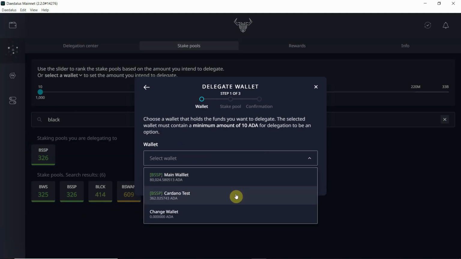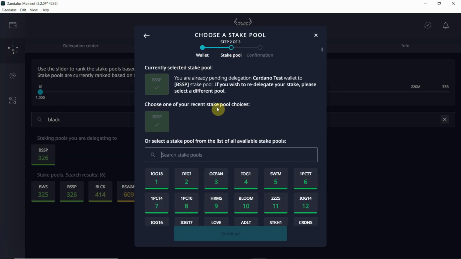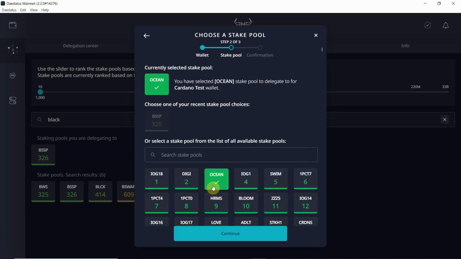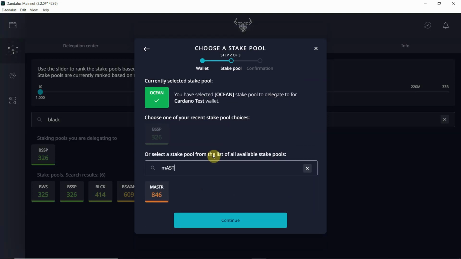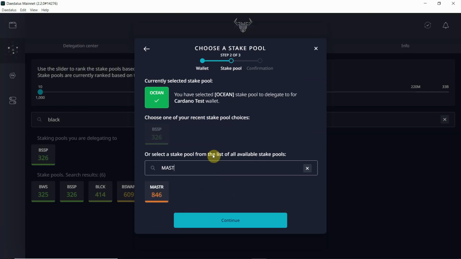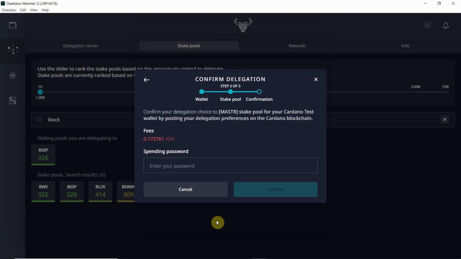We'll choose a wallet. I'll choose Cardano test. Hit continue. All right, now it tells me that I'm already staked, so I can't do anything else. But if I did want to stake to this pool, or if I wanted to change pools, I can. It gives me options of pool to change to. See, another good pool operator, which is operated by a gentleman named Chris, and his pool is MASTR. So I want to select him and hit continue.